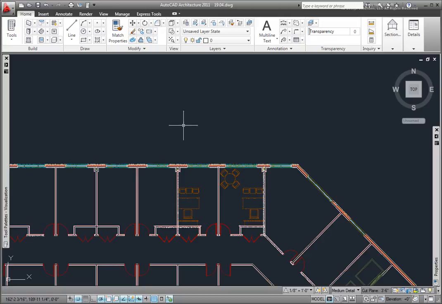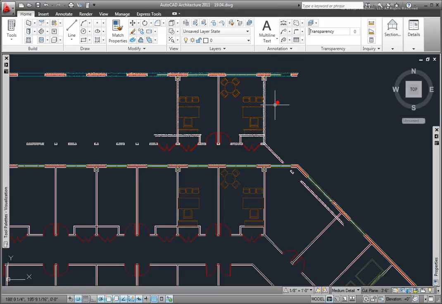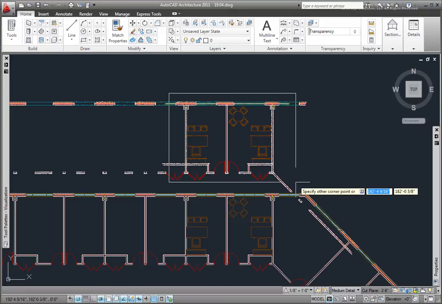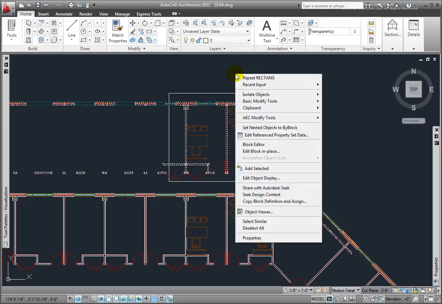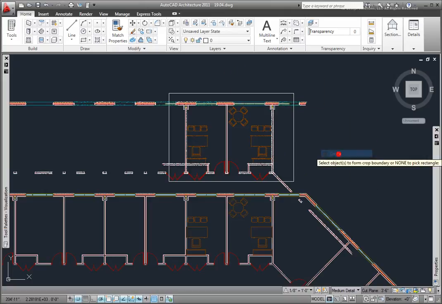Scrolling out, and then using the Move tool and the last option, I'll make a pick and drag my block up and outside of my building. To reduce the block extents, draw a rectangle around what you want to keep, picking the block, and then right-clicking. In the pop-up menu, AEC Modify Tools menu, I'll pick Crop.